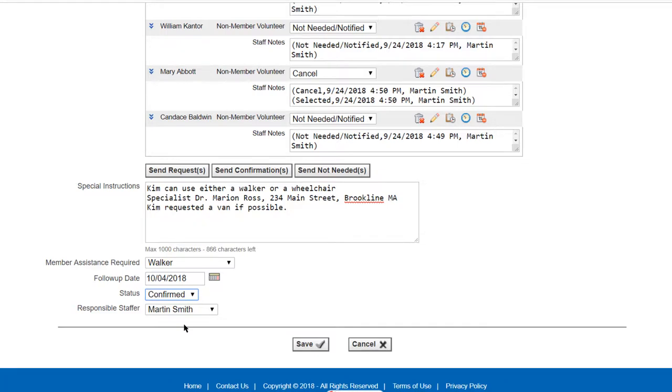When a service provider is selected and the service request is saved, the status will be changed automatically depending on which model is specified in the Service Options screen. If the initial status was requested, it will be changed to pending. If the initial status was pending, it will be changed to confirmed.